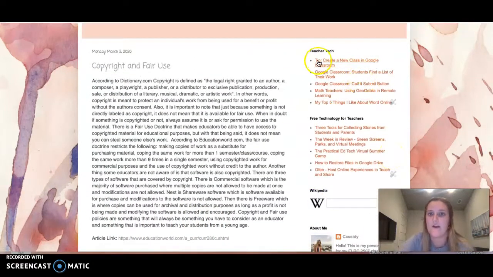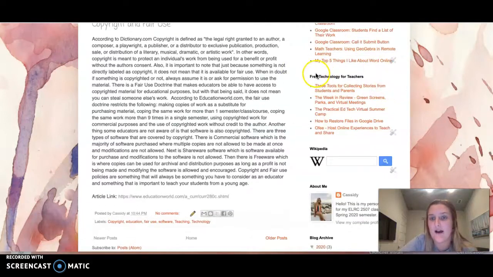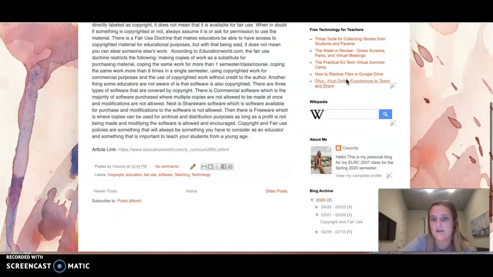And then over here, we have Teachers Teach, which has a bunch of different links for teachers to use, such as creating a new class in Google Classrooms, and students finding a list of their work, as well as free technology for teachers, and it just has a few links for those. You also have a wiki search toolbar that you can use straight from the blog.